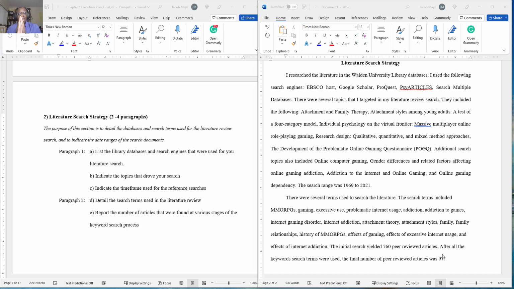You could go methodically and actually take the person through your search process and walk them through how the number decreased at each stage until you got to the 97. So that's another way that you could do this.